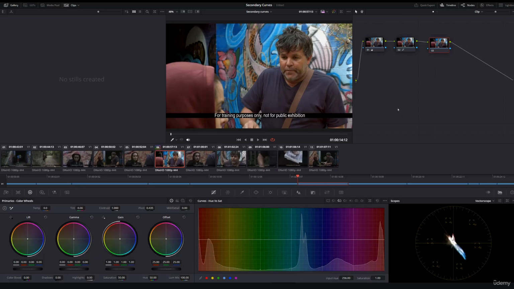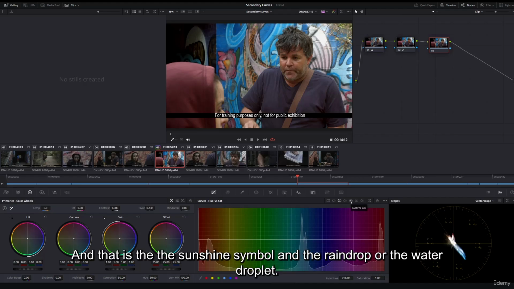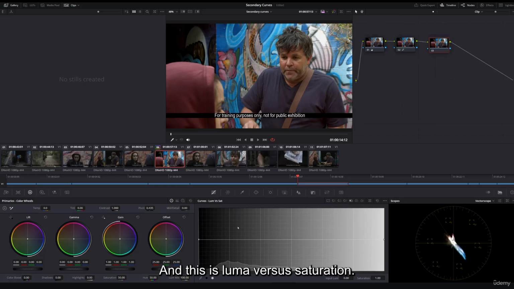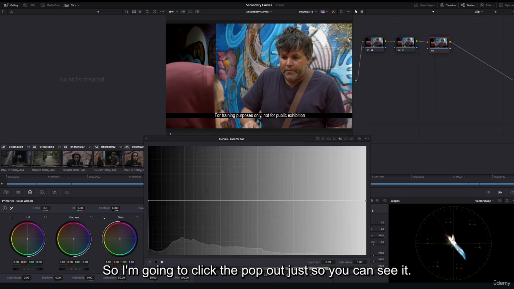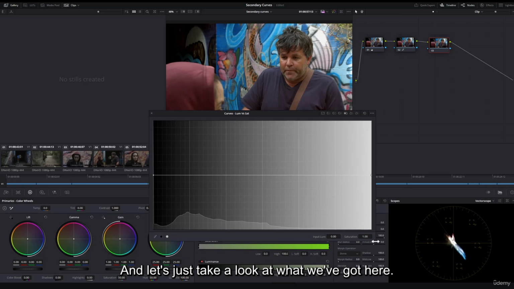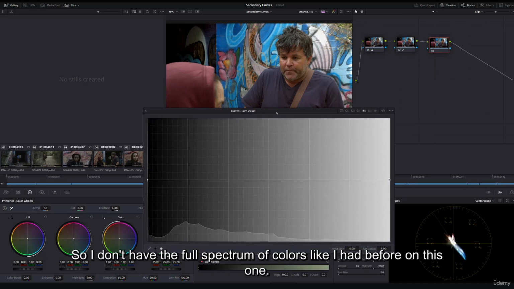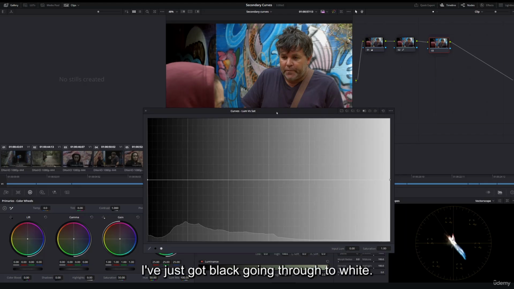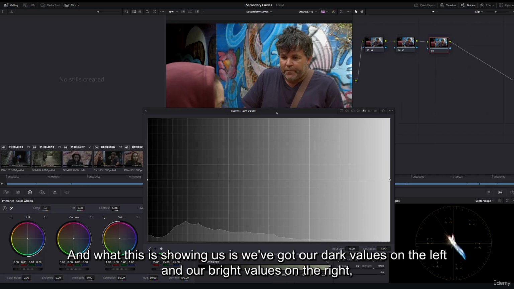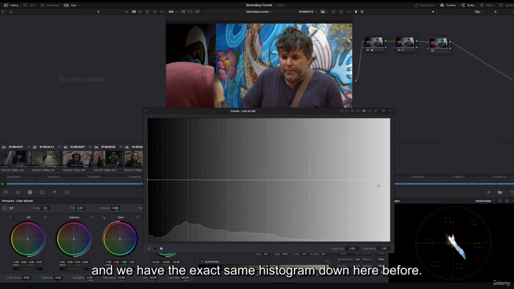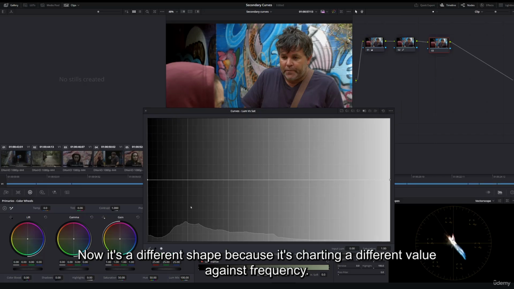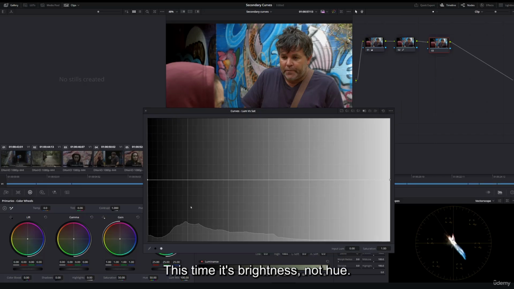So how are we going to do that? I'm going to go to the 4th icon along here, and that is the sunshine symbol and the raindrop, or the water droplet. And this is luma versus saturation. So I'm going to click the pop out just so you can see it. And let's just take a look at what we've got here. So I don't have the full spectrum of colours like I had before. On this one, I've just got black going through to white. And what this is showing us is we've got our dark values on the left and our bright values on the right. And we have the exact same histogram down here before. Now it's a different shape because it's charting a different value against frequency. This time it's brightness, not hue.